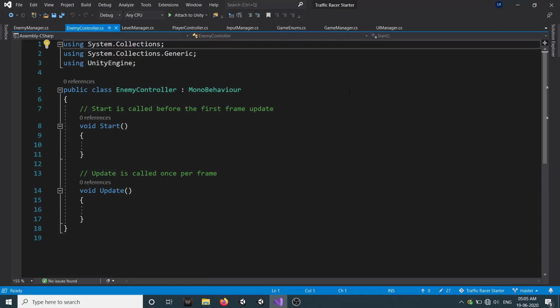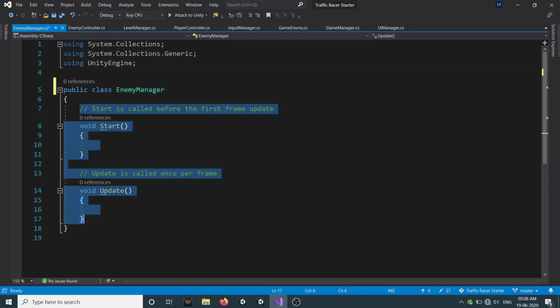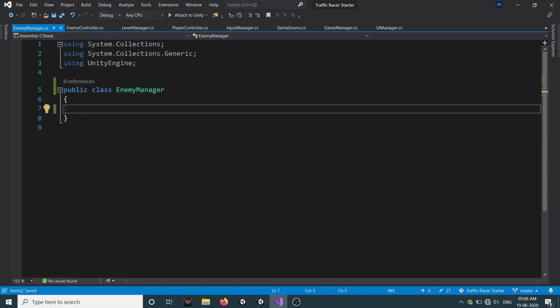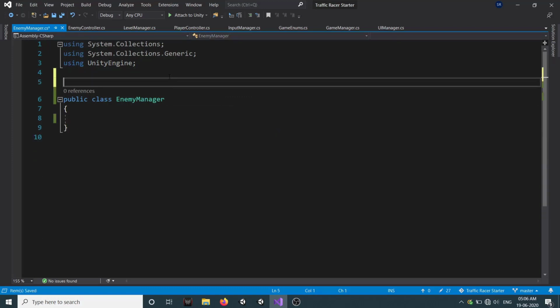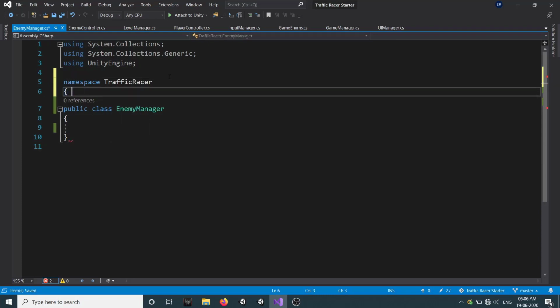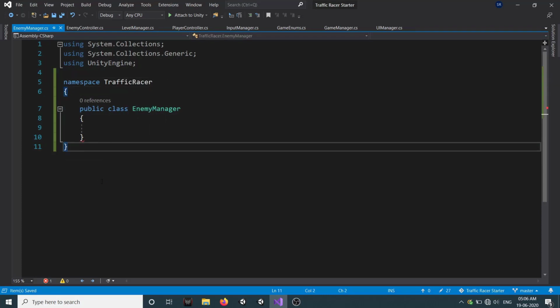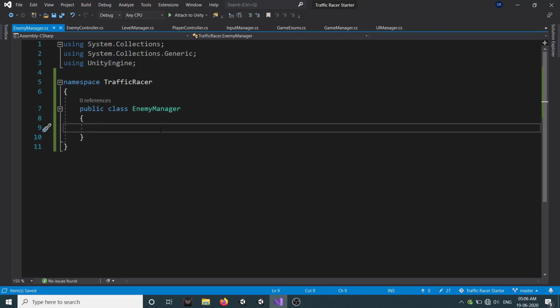So right now there is nothing in EnemyController. Our EnemyManager will not be a MonoBehaviour, it will be a non-MonoBehaviour. Let's remove the Start and Update methods. First we will add it in the namespace of our TrafficRacer. What we have to do here is spawn a few enemies, and we will be activating and deactivating them basically.